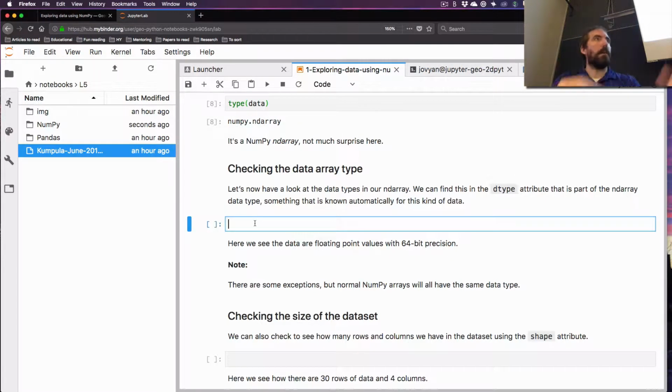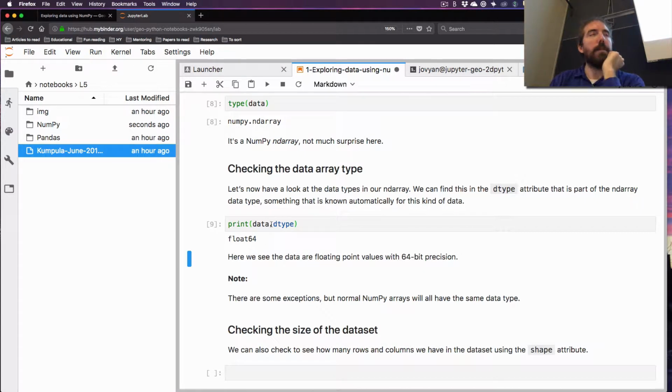Well, what about the data itself that's stored in this array? We can see that if we print out data.dtype. That stands for data type. And that will tell us the kind of data that is stored within this NumPy array called data. This is one of the attributes, if we want to talk the talk, this is one of the attributes of an ndarray, that it knows what kind of data is contained. And in this case, it's a float with 64-bit precision. So it's a high precision floating point number.